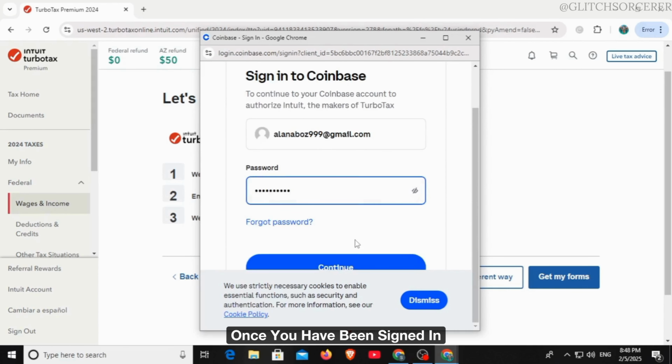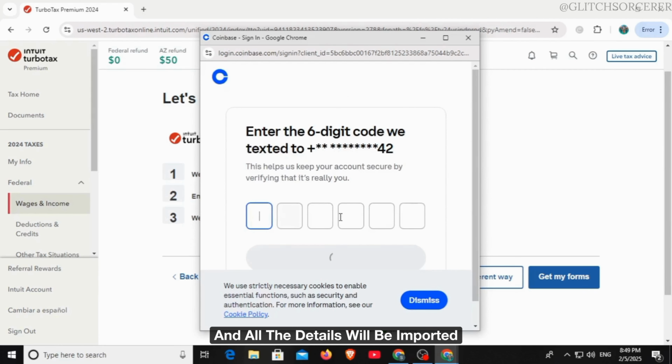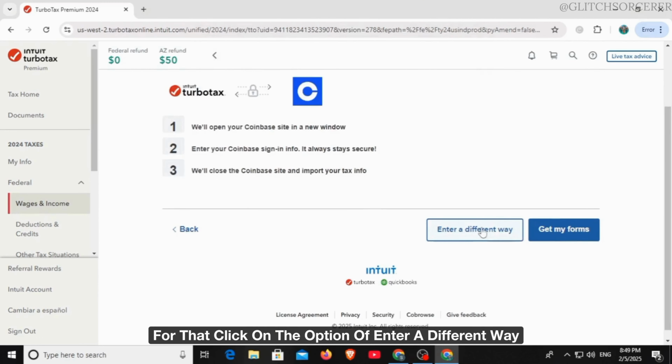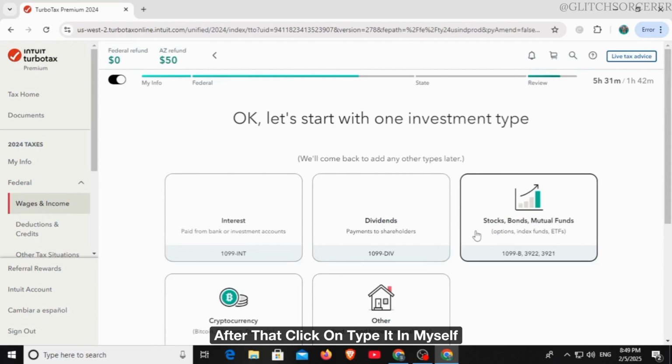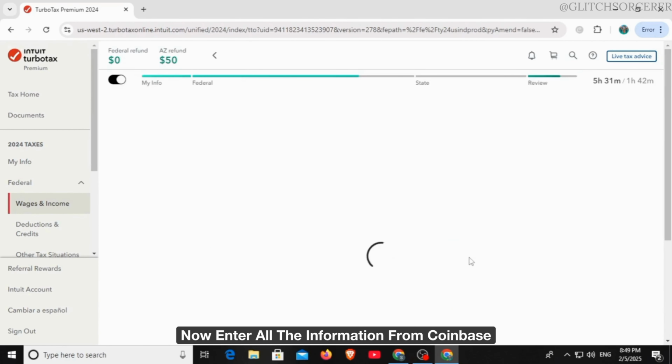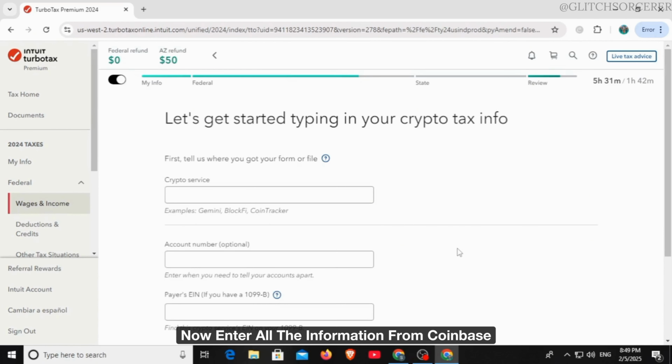Once you have been signed in, follow the on-screen prompts and all the details will be imported from Coinbase to TurboTax. You can also enter the details manually. For that, click on the option of Enter a Different Way. Then you will have to select the type of investment. After that, click on Type it in myself. Now enter all the information from Coinbase, and in this way you can file Coinbase taxes.